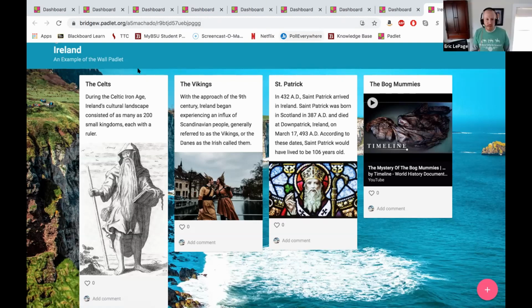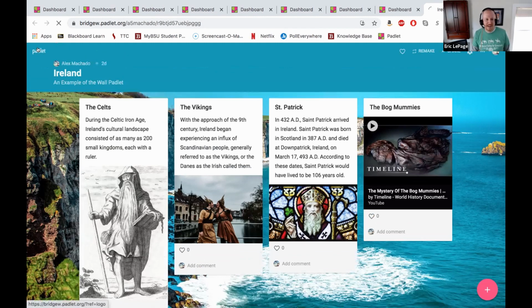Kind of reminds me of Pinterest. Yeah, it does, the Pinterest layout. Yeah, it is kind of like Pinterest.